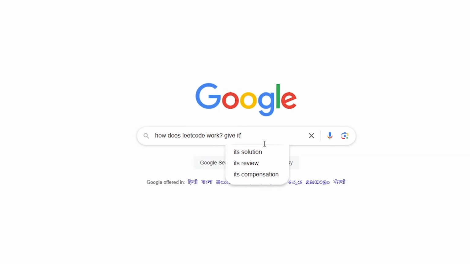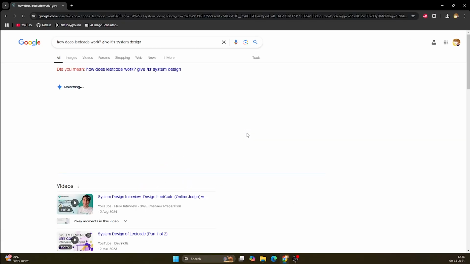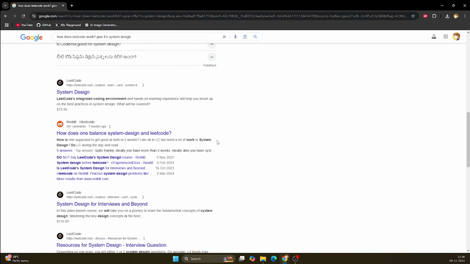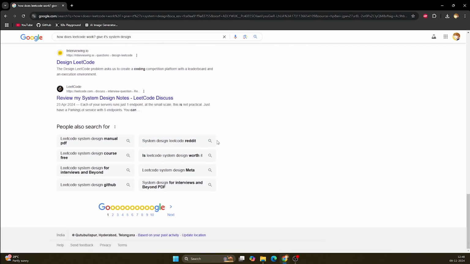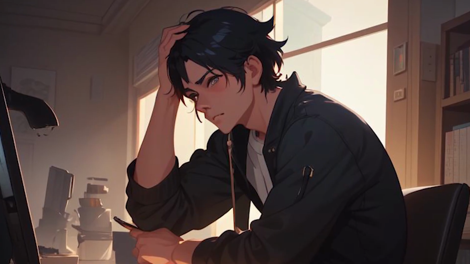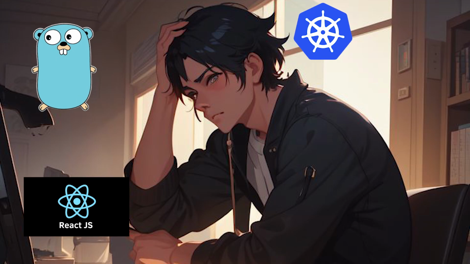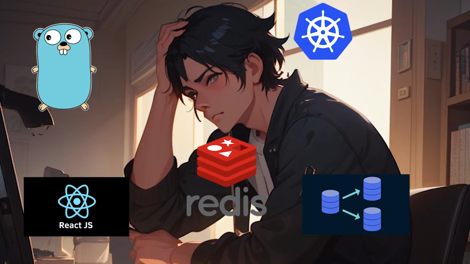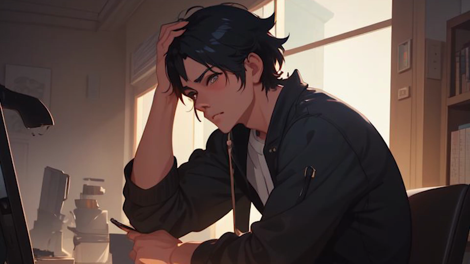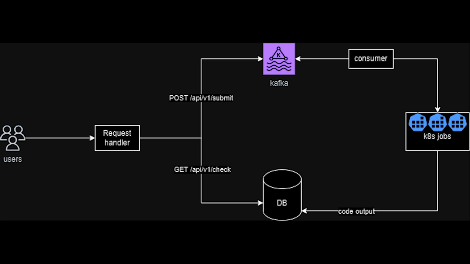Give it system design and all sorts of things. I followed a lot of system design blogs, videos, and I realized that it's a pretty complex system to build. If I wanted to build it from scratch, I had to write my own backend, frontend, distributed job scheduler, shard the database, cache the outputs, etc., etc. And this is too much work for me, and I'm really lazy. So I went with this shitty system design.